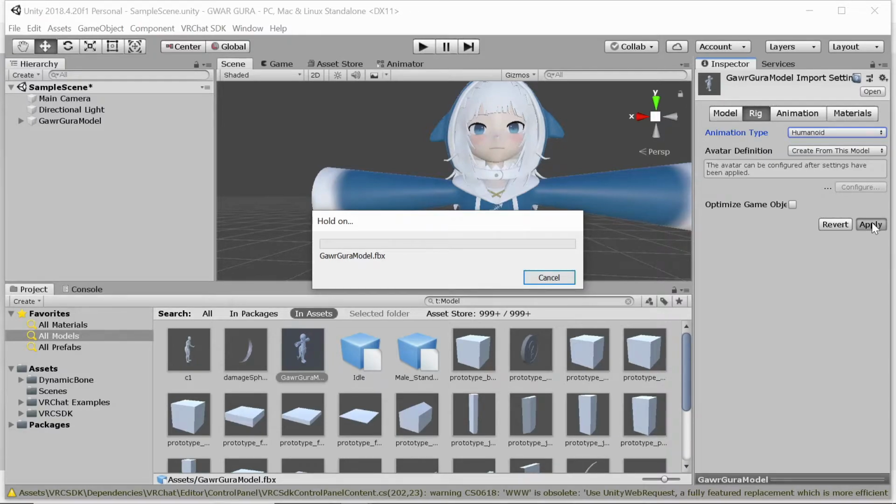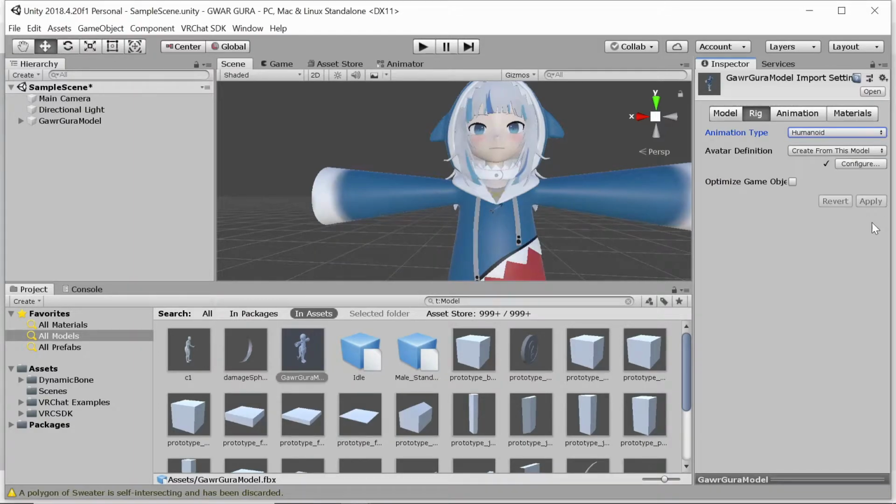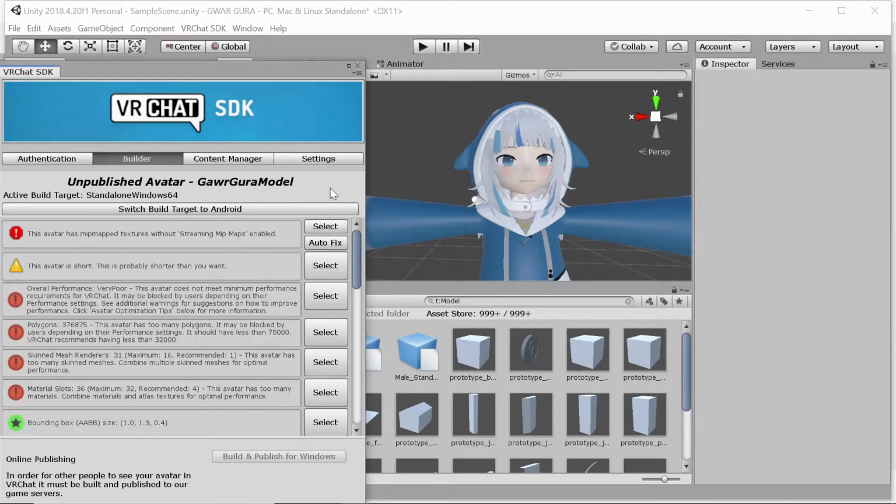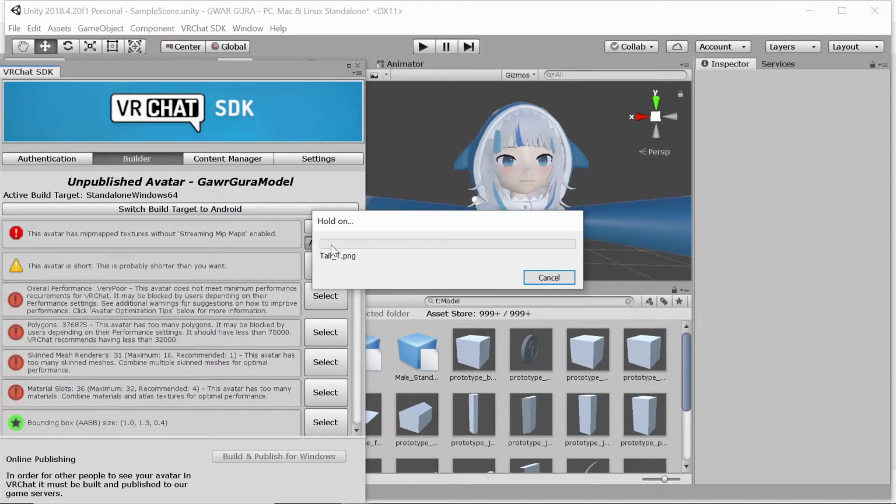Once you do that, she could finally move her fingers, her face. She's like a human now. She walks around and all that. And that's pretty much it. You're pretty much ready to upload her. So next we're going to go to the control panel and we're going to upload her to VRChat. So I'll fix all this.